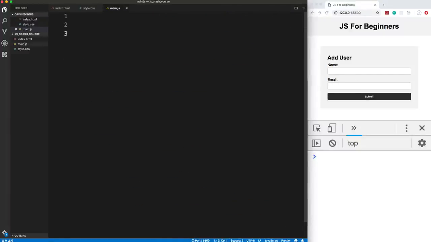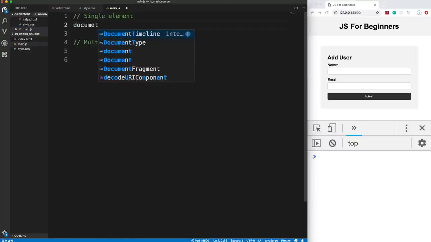So let's jump into main.js, and I want to talk about selection. Okay, so selecting things from the DOM. We can actually take elements, HTML elements, and put them into variables and stuff like that and work with them. So as far as selectors go, we have single element selectors and we have multiple element selectors. So as far as single element selectors, we have document. Okay, so these are going to be on the document object.